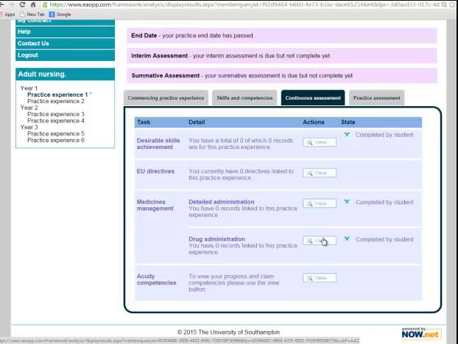Medicines management has to be done by all, and if we remember, we have the detailed administration where you record the drugs, and the drug administration where you record how many drugs you've physically given out. So we could do a drug round of 1 if you're in the community, or a drug round of 4 or 5 if you're in a different area. Acuity competencies relate to the high care competencies, so looking after airways, neurological obs, etc. And again, these need to be done by anybody who has an adult component in their programme.